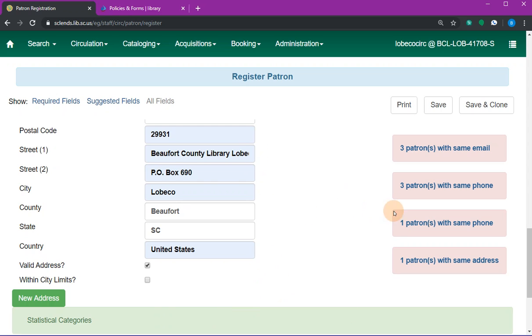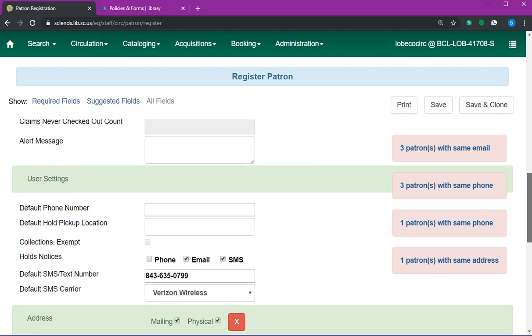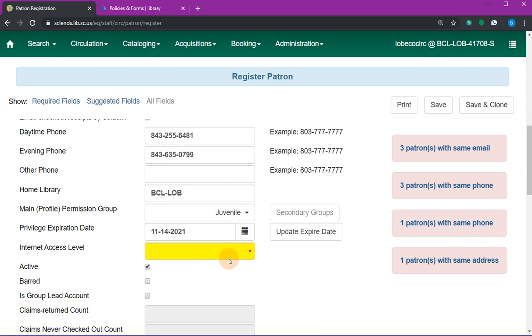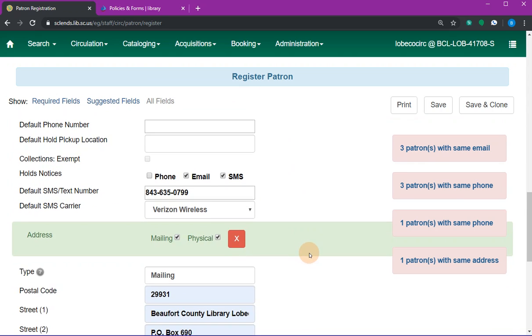Okay, now once all the information is in there, you want to verify it and make sure everything is correct, especially with your email addresses. You want to make sure that all the email address is correct. Okay, and of course, internet access, I forgot to put that. That is always filtered. Unless the parent specifically says they do not want their child on the internet, you could always click no access. But we're going to go ahead and click filtered, and we have all the information in there.